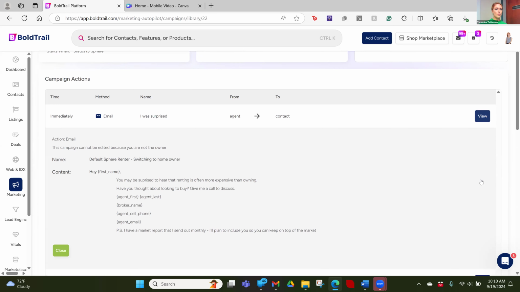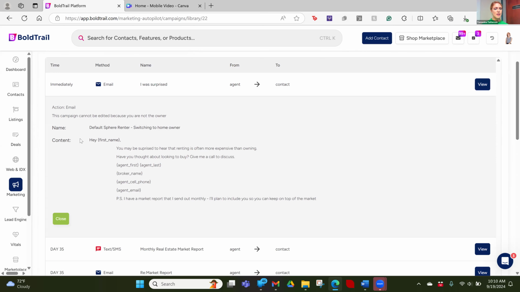Okay. So this one says, "Hey, blank. You may be surprised to hear that renting is more often more expensive than owning. Have you thought about looking to buy? Give me a call to discuss." And then it has your information. "P.S. I have a market report that I send out monthly. I'll plan to include you so you can keep track of that."